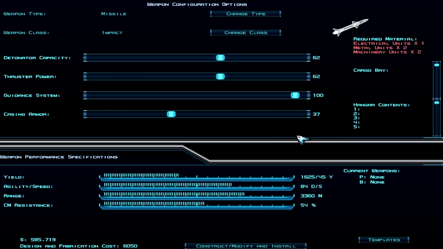I'm not going to obviously produce this missile or test it out because I don't have the materials, as you know. But you can customize and min-max your missile or whatever weapon you're trying to build. You can see here the yield, how much damage it does; agility/speed, how maneuverable and fast it is; the range, how far it will go before it self-destructs; and the countermeasure resistance, which is how much chance there is that it will not go for the countermeasure instead of the target you launched it at. So 54 is a pretty good rate there. I quite like that.